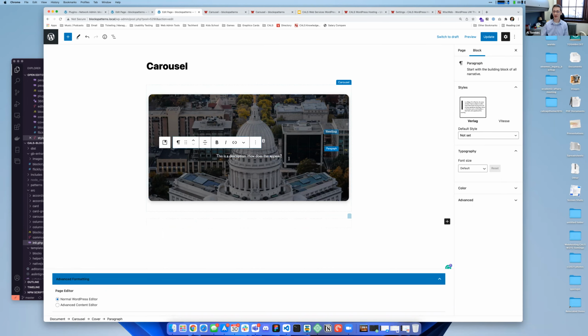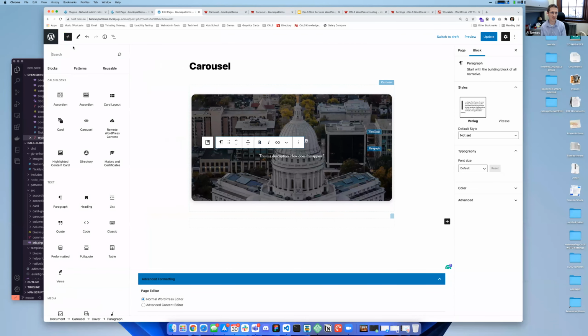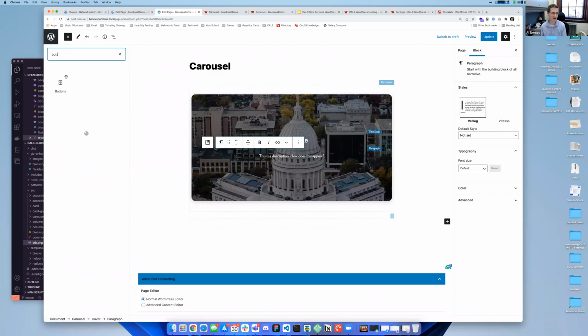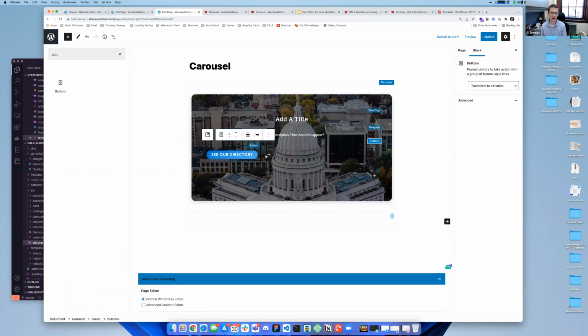And I often recommend that if you're going to take up any amount of content with this already, especially if it's something near the top of your page, that ideally there's something that the user can engage with and they can learn more about. So let's also add maybe a call to action here as well. I'm going to go ahead and add from up top here. I'm going to add a button, and I'm going to say, see our directory.